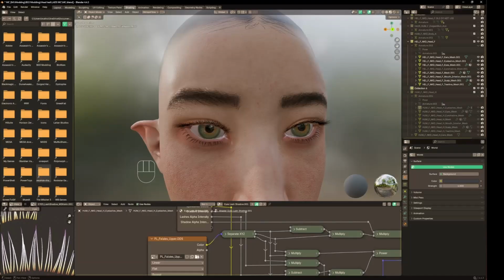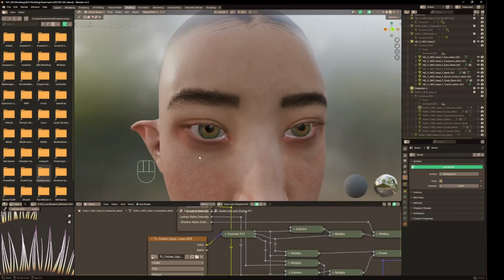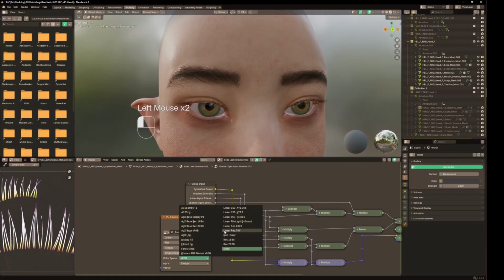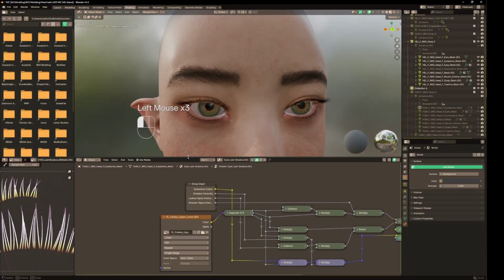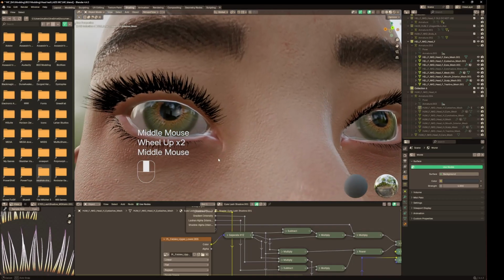So we are once again back in Blender for testing the newest version with the lower lashes being done. And this is how you can make custom eyelash textures in GIMP with keyboard and mouse.